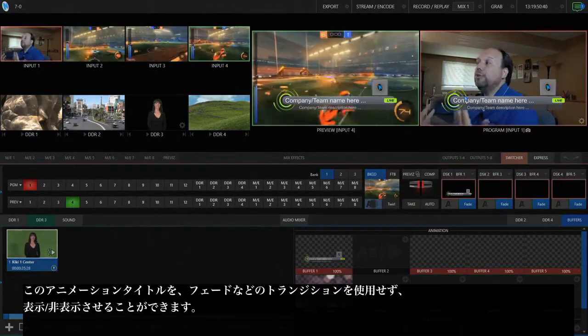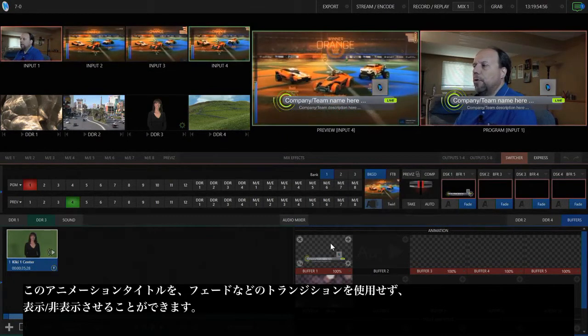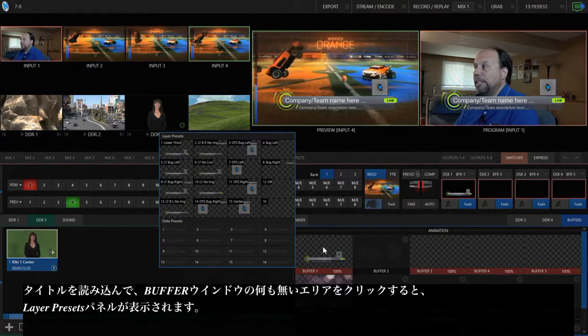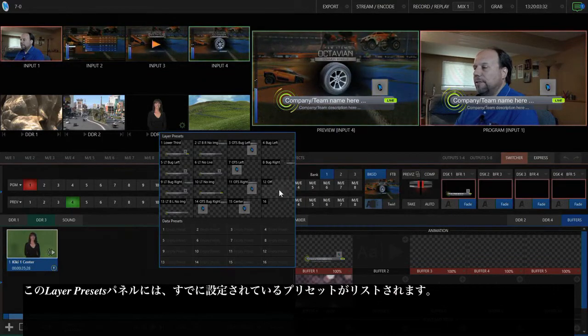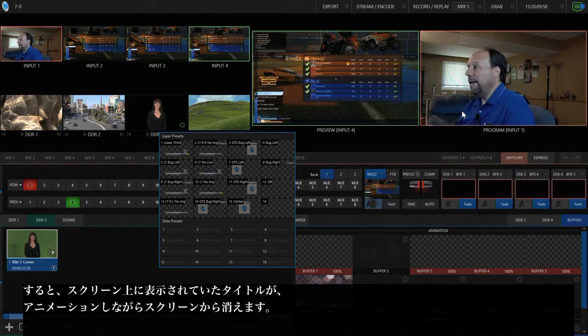So how do you do that without fading it in or fading it out using a transition? The way that is done is once the title's loaded, if you click on the title just in an empty area, it will show you all the presets in here. And you'll see in here there's one preset that's called off. That takes the title off, so I'll click on that one, and when you do that, you'll see that it has animated the title off the screen.